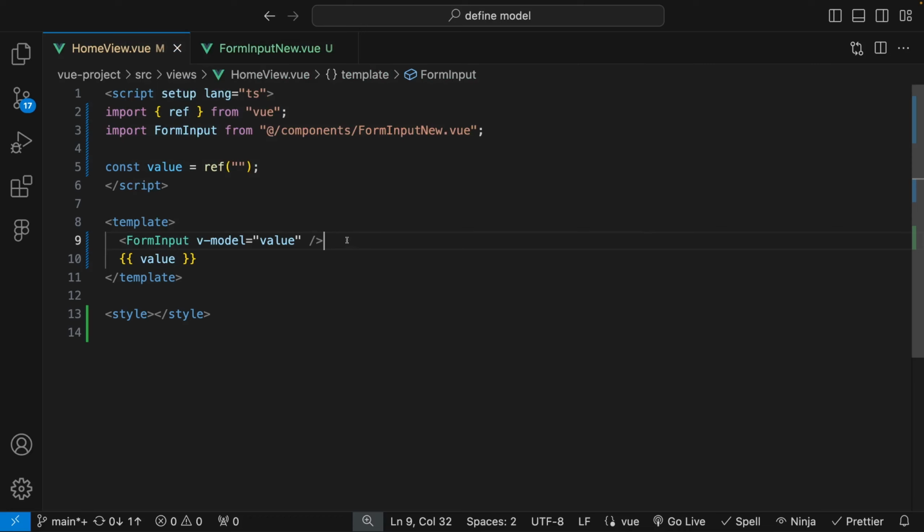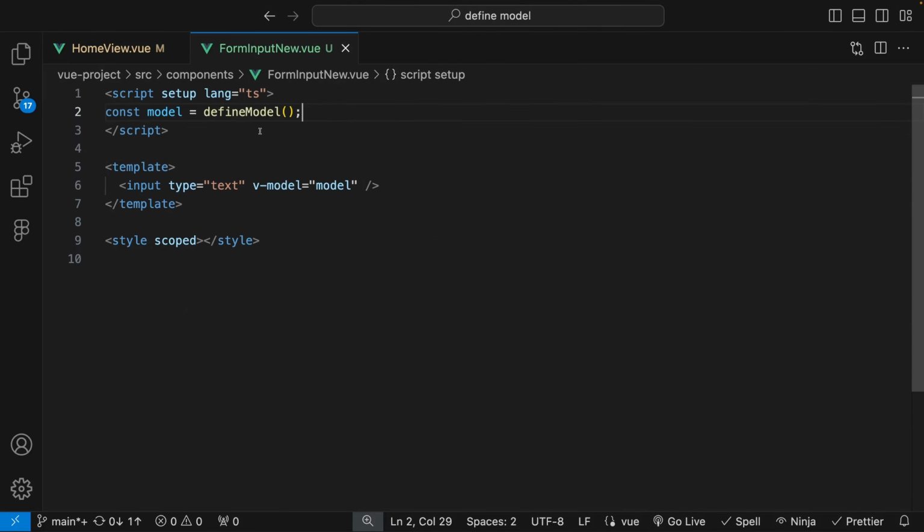Now, if you have arguments on your vModel, the defineModel macro makes it super easy to handle. So for example, on this component, we can add the argument of firstName to the vModel. And also for consistency, let's also update the name of our ref here inside of our parent to firstName as well. Then inside of our component, let's update the variable name here as well to firstName, and then we can pass the argument firstName as a string for the first parameter of the macro.